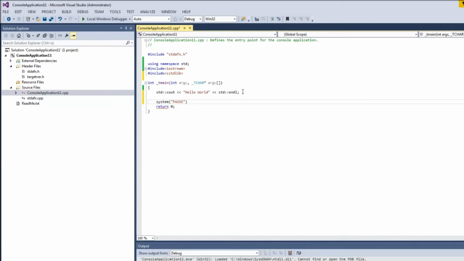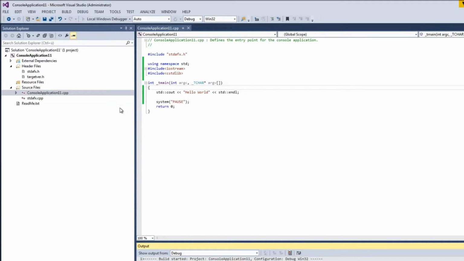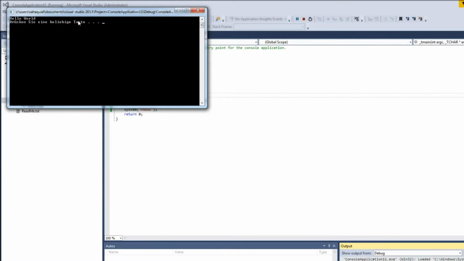So you always have to check your spelling, because C++ is case sensitive. Okay. So as you can see, if you use the pause command, the console is waiting for any kind of input from your keyboard to close again.